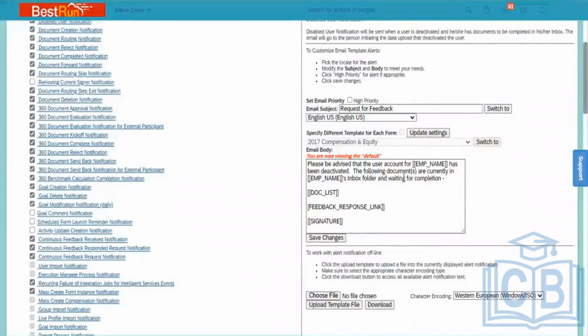And when it is being sent to the manager or the HR, this token will be replaced with the value. Suppose the value is Alex, it will be replaced with: please be advised that the user account of Alex has been deactivated. The following documents are currently in Alex's inbox folder and waiting for. How is Alex coming? Because that is being fetched from the system. That is the behavior of this token.